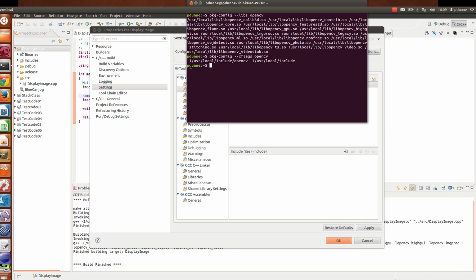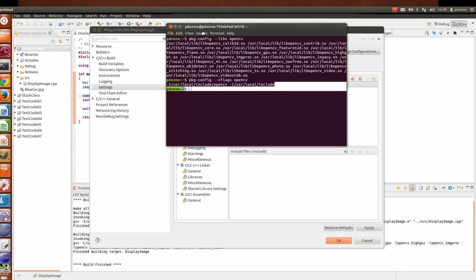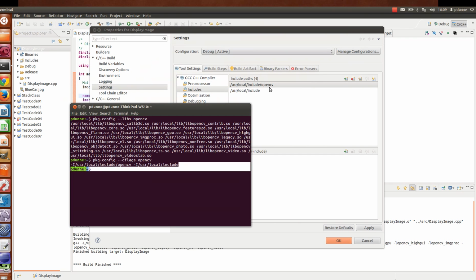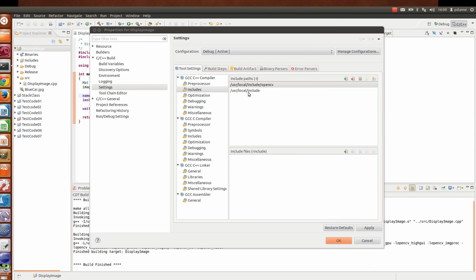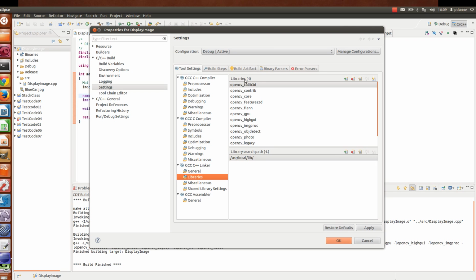So this will fire back that the include directories are /usr/local/include/opencv and /usr/local/include, and you can see that they're the directories that I was using here. So I could use pkg-config to find out that information if I hadn't known it. In the second instance, after setting this up, I want to go down here to the linker and I want to tell it where the libraries are.